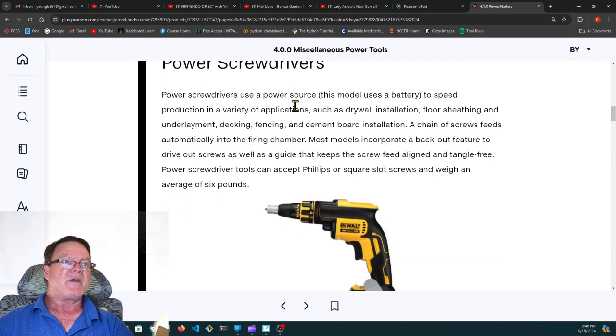Power screwdrivers. Power screwdrivers use a power source, this model uses a battery, to speed production in a variety of applications such as drywall installation, floor sheathing and underlayment, decking, fencing, and cement board installation. A chain of screws feeds automatically into the firing chamber. Most models incorporate a back-out feature to drive out screws, as well as a guide that keeps the screws aligned and tangle-free. Power screwdrivers can accept Phillips or square slot screws.